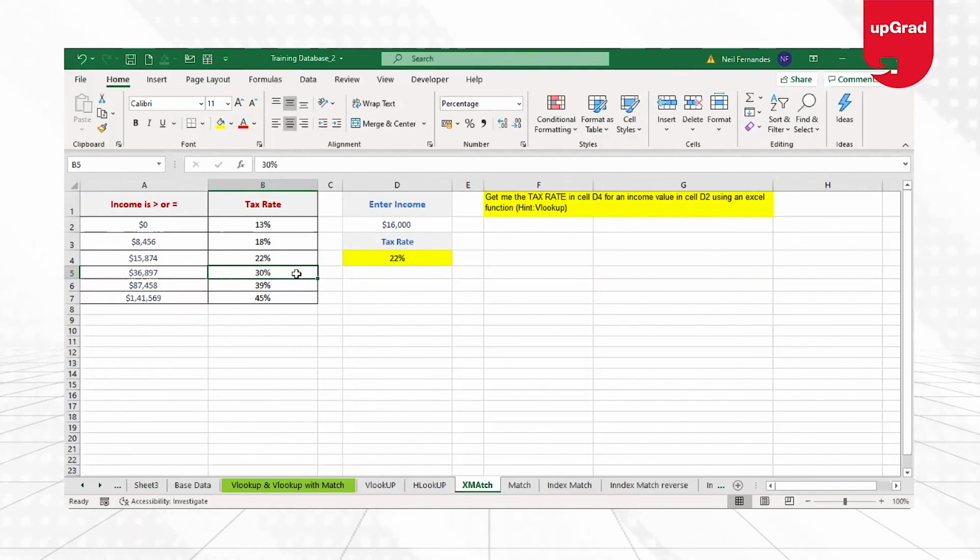With regards to the compatibility of your Excel, again, just like XLOOKUP, it does not work with Excel 2019 or lower versions. You need to have the Office 365 version in order to get the XMATCH function.